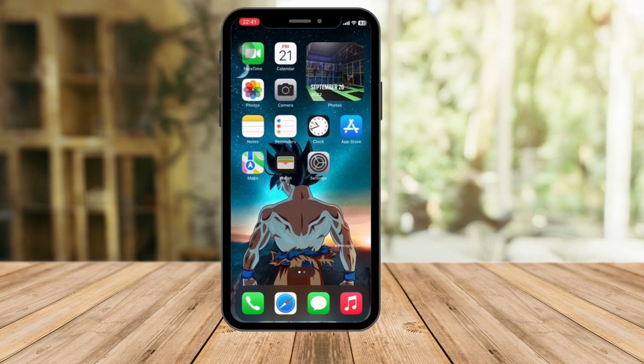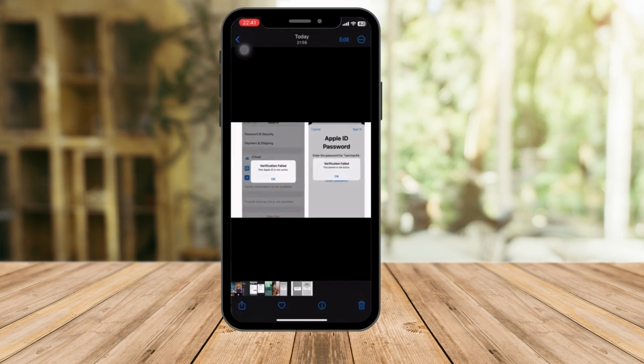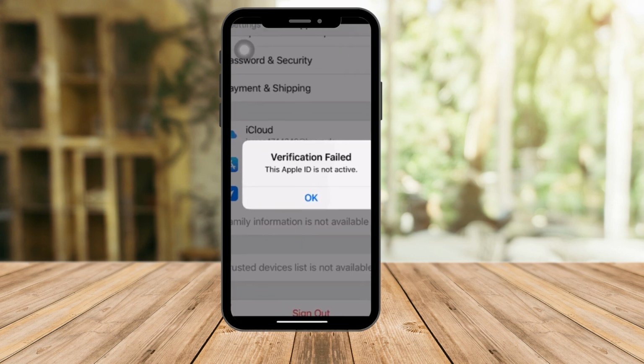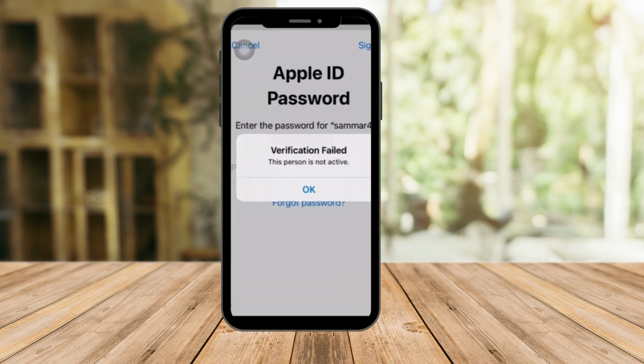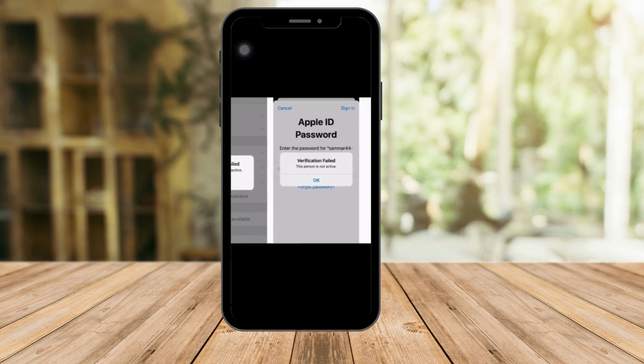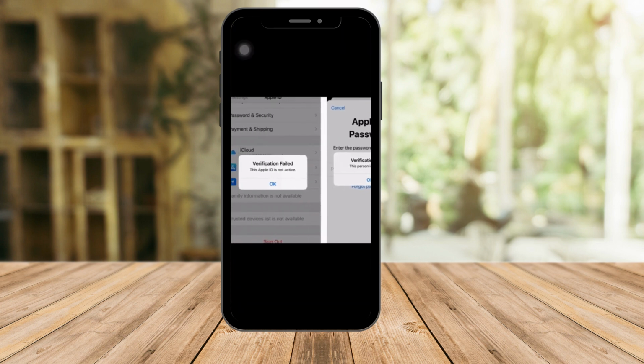First things first, I want you to see what the error message is. It should look like this. It means verification failed, this Apple ID is not active, or it should also look like this: verification failed, this person is not active. They might state it differently, but technically they're just the same.